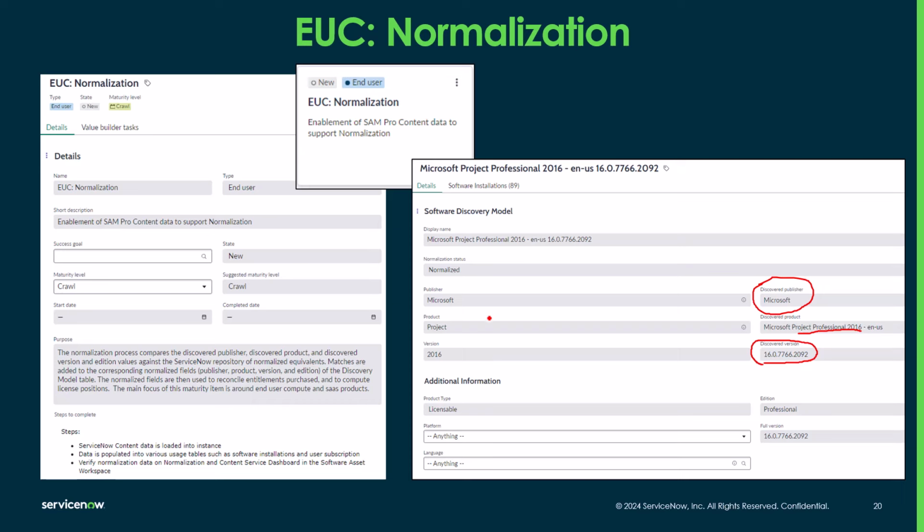So what the normalization process does is it normalizes it down into these standard values. So normalized publisher Microsoft, product Project, version 2016, edition Professional, right? And it knows it's a licensable product. So that's what happens as part of the normalization process. And why this is important within the tool is that all those entitlements that you put in the system are associated with a software model, and those software models map back to these normalized values.